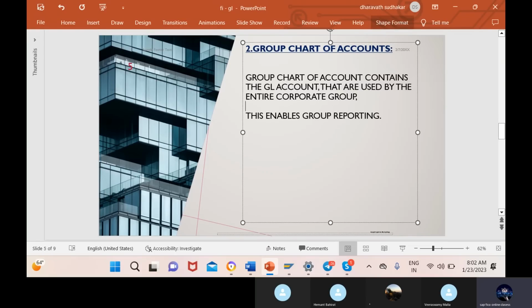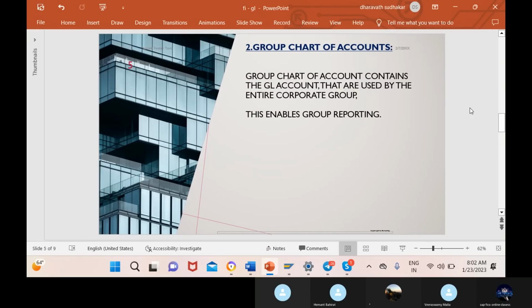Sir Madan, can you please? Group chart of accounts contains the GL accounts that are used by the entire corporate group. This enables group reporting.